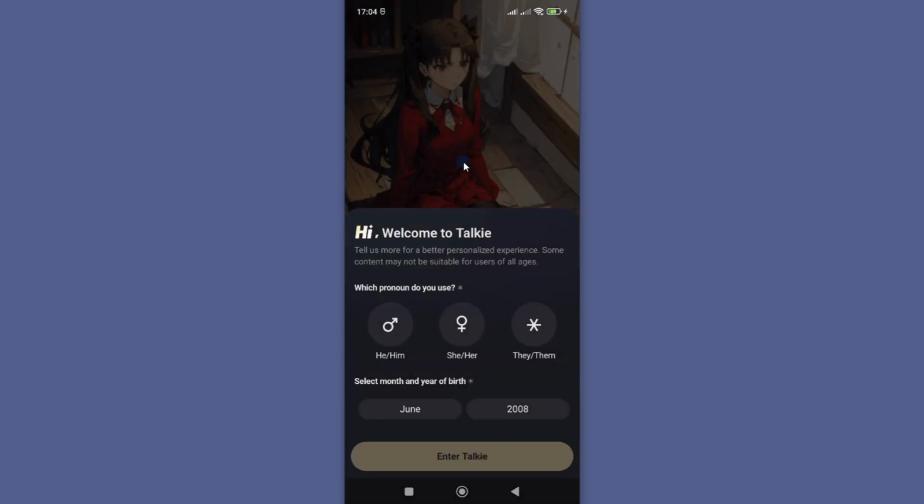In most cases, this should fix, but should this not work, then most likely Talkie app has experienced a server error, of which it should be fixed within some few minutes. So for that, you'll need to take some time and come back later.